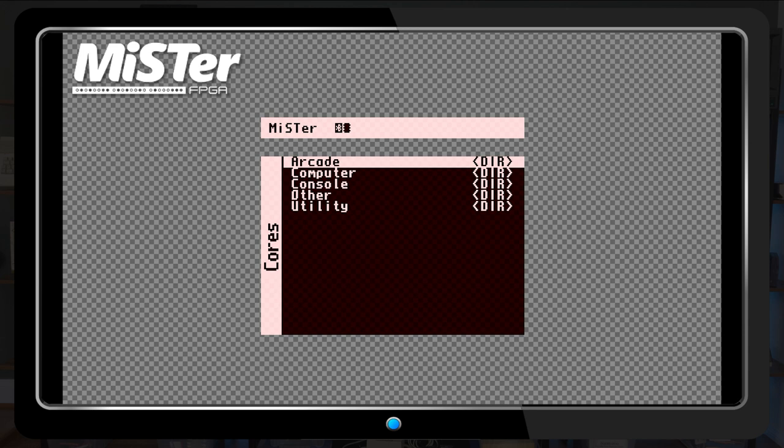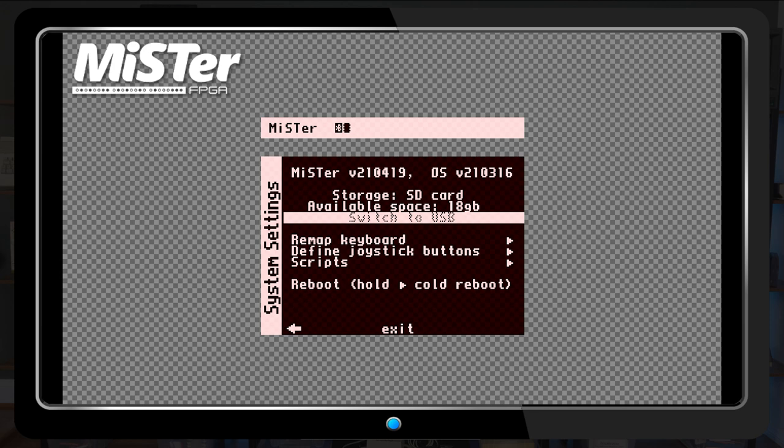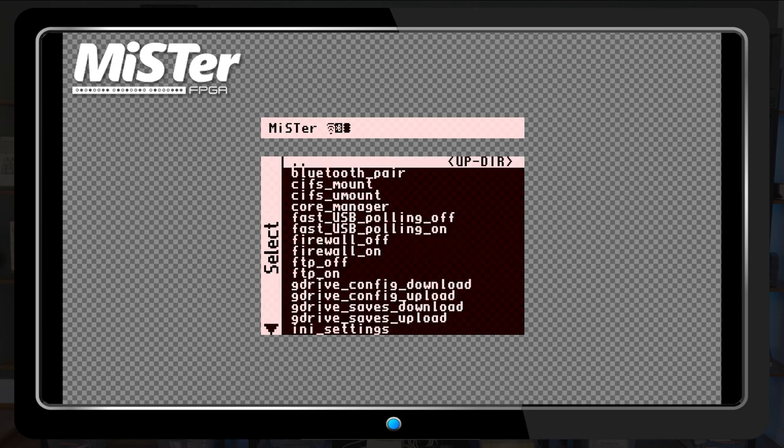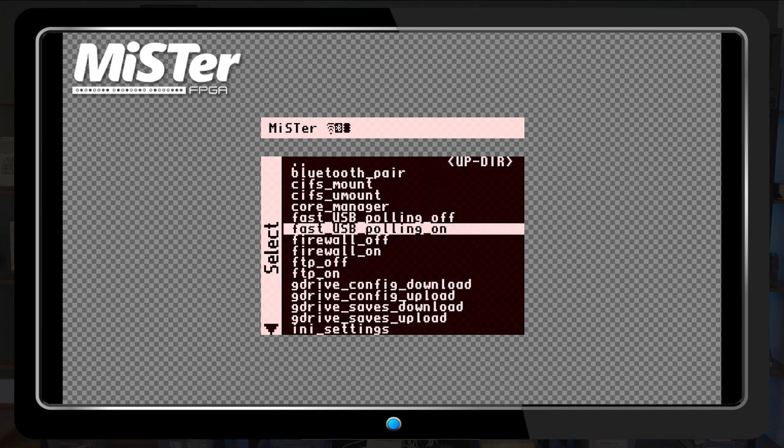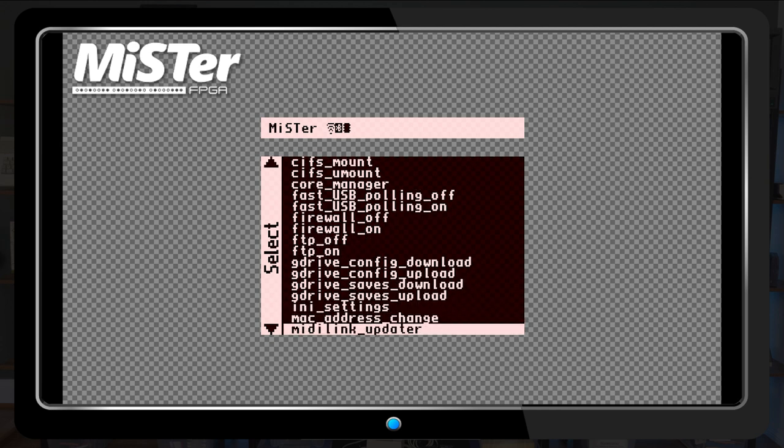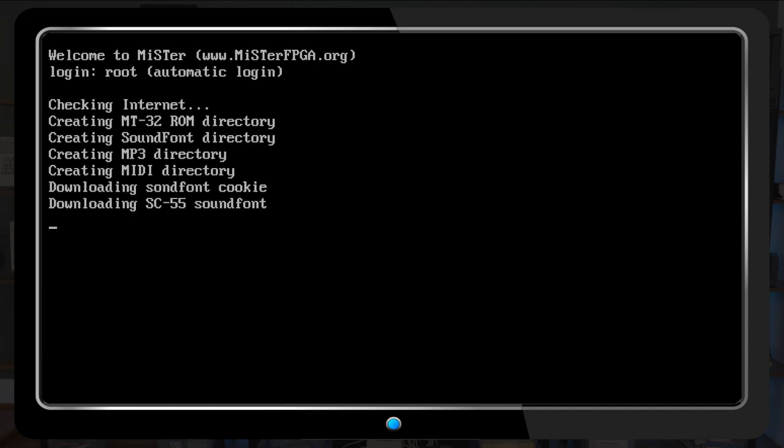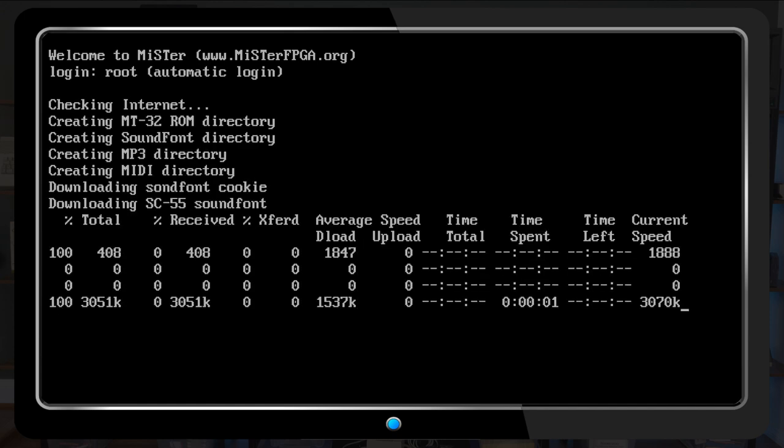To get started, you'll need a working MiSTer and have run the update script at least once. Navigate to your scripts folder and select the MIDI-Link updater. The script will automatically install all the necessary software, as well as download the MT32 ROM and SC-55 sound font to your SD card automatically. Once it's done, the system will reboot and we'll be ready to try it out.